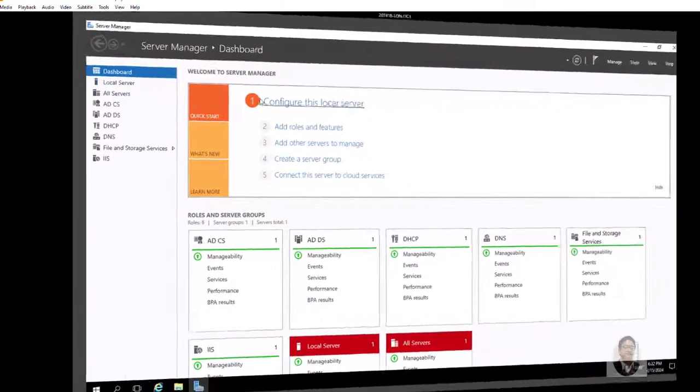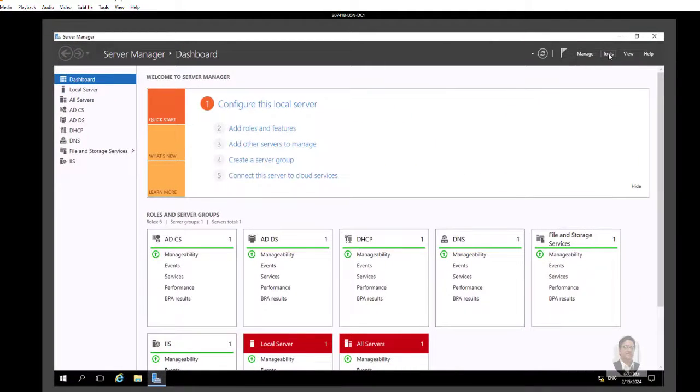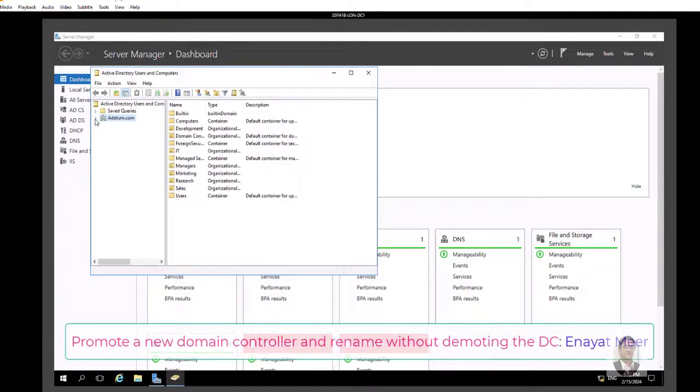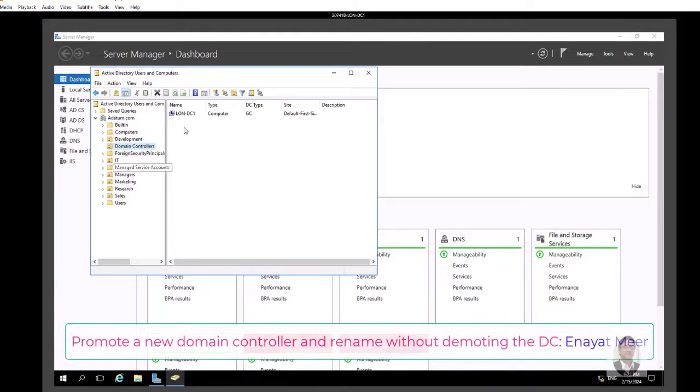Okay, this is a continuation of my previous video where I built a new root domain and then a backup domain controller. Then I replaced or transferred FSMO roles. So in this video, I am showing you my domain here. This is my only domain controller, lon-dc1.adatum.com.